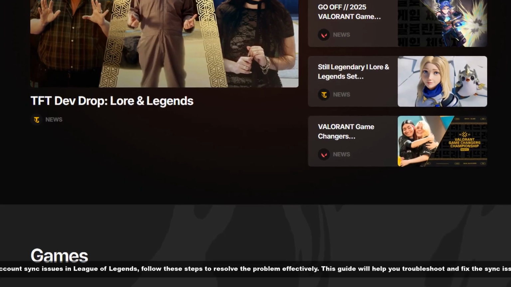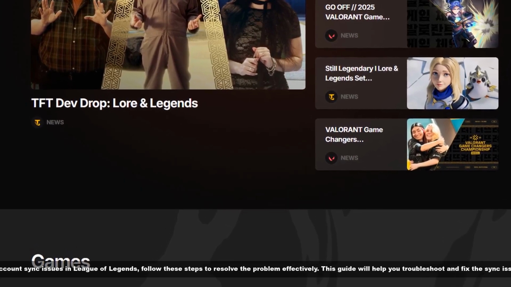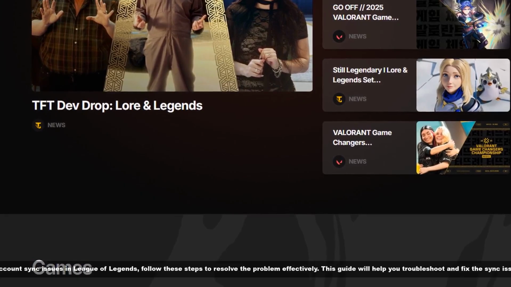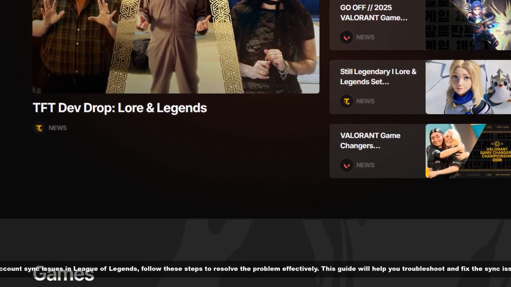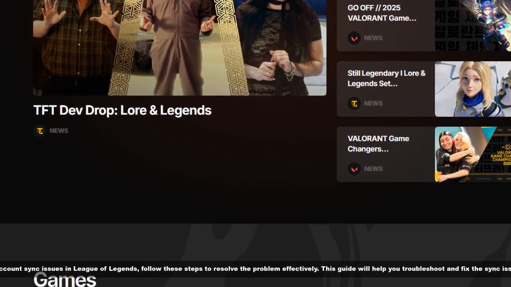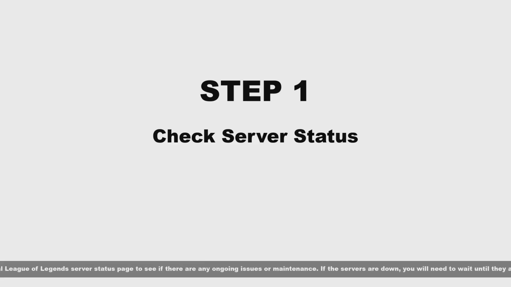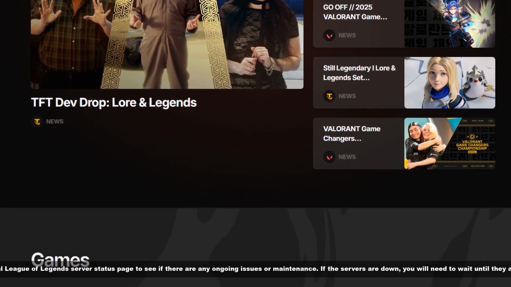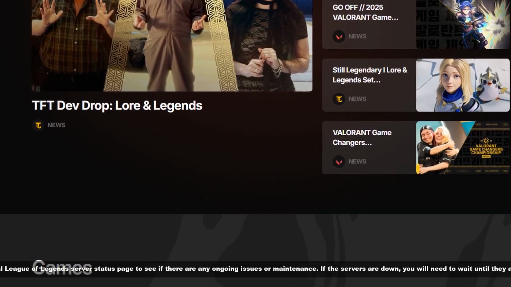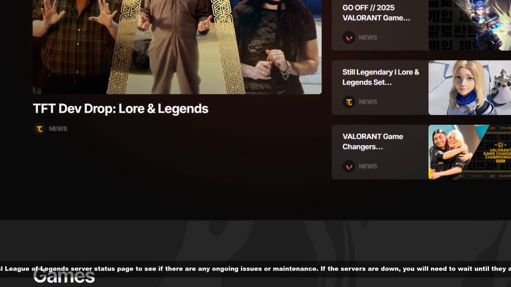If you're experiencing account sync issues in League of Legends, follow these steps to resolve the problem effectively. This guide will help you troubleshoot and fix the sync issues you may encounter. Step 1. Check server status. Visit the official League of Legends server status page to see if there are any ongoing issues or maintenance. If the servers are down, you will need to wait until they are back online.